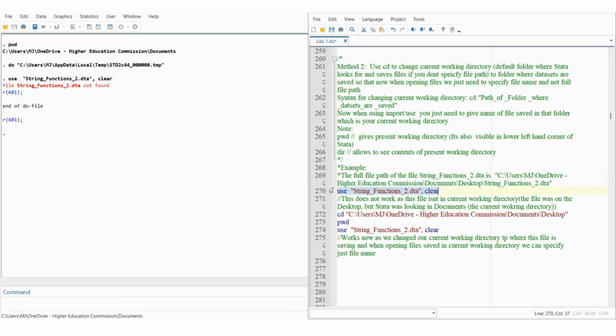So if I try to do this, notice it's saying file not found. Where is Stata trying to find it? Stata is trying to find it in documents, which is its current working directory, but it's not present there. So Stata can't open it unless you give Stata the entire path where it's located. So if you try to open a file without a file path and it's not in your current working directory, Stata will not be able to open it because it's not in the folder where Stata will look by default. You need to tell Stata in that case the full file path, or what you can do is change the current working directory.